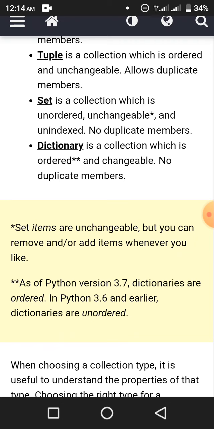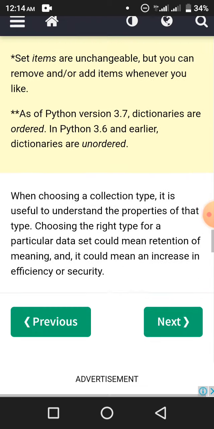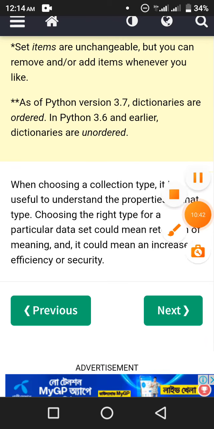Okay, now let's read the footnote. As of Python version 3.7, dictionaries are ordered. That means starting from Python version 3.7, dictionaries have been considered as ordered, but in Python 3.6 and earlier, dictionaries were unordered. That's simple. Okay.